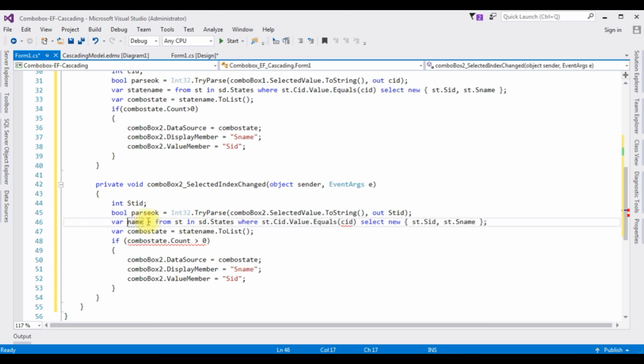Variable cityName from city in sd.cities, which is a table name, where city.SID.Value.Equals, I'm adding this STID. Select city.cityID, city.cityName.